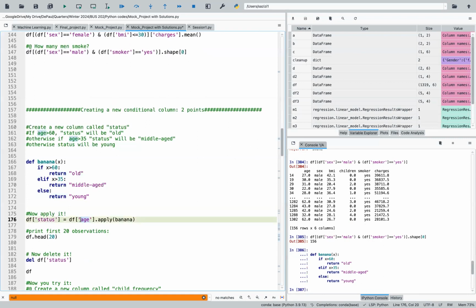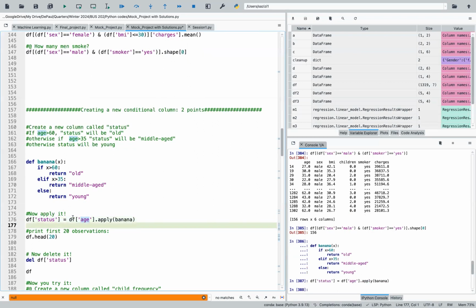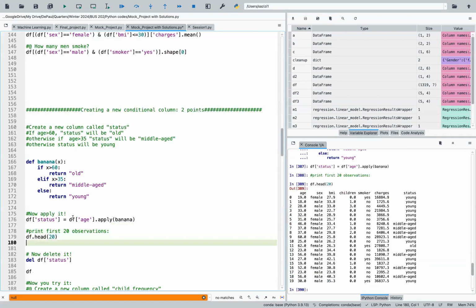df status. So I'm creating this column df status based on column df age. And so on the right side, I'm going to have df age dot apply banana, the function, yes? And then on the left side, whatever you want to be created, which is df status. So just run this. And if I ask Python to show me the first 20 observations, Python does it.